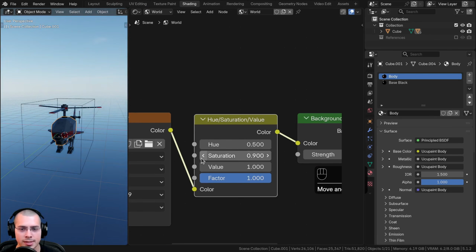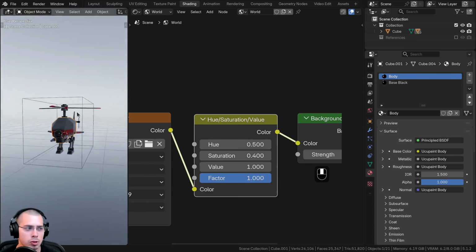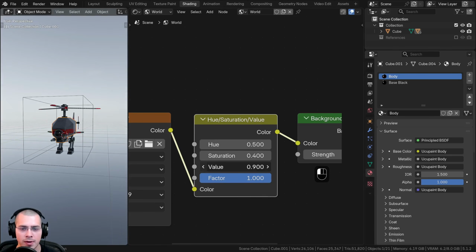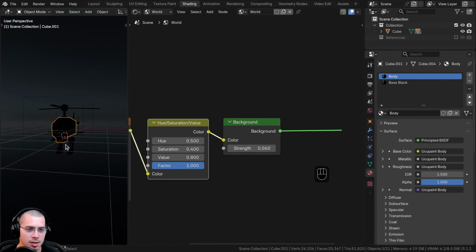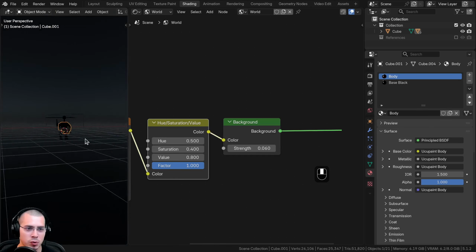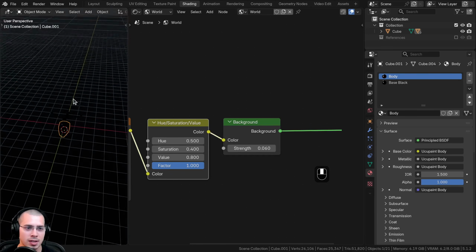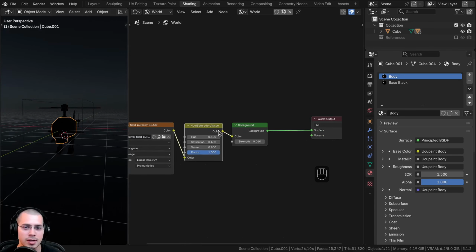And now what I can do is take the saturation and turn it down. So I'm going to turn the saturation to like a 0.4, so that way it is still slightly blue, but it's mostly gray. Then I'm going to turn the value down to like a 0.8. And then here on the strength, I'm going to turn the strength down to like a 0.06. So now you can see we get a bit of a gradient there. It's a little bit lighter right here on the horizon and then gets darker. So I think it adds a pretty nice effect.